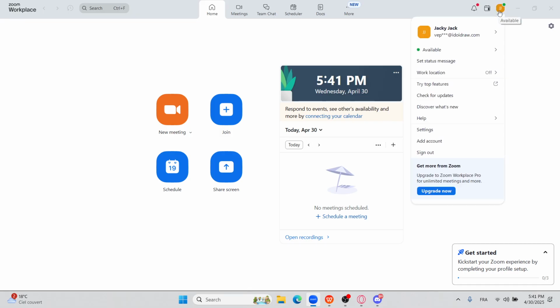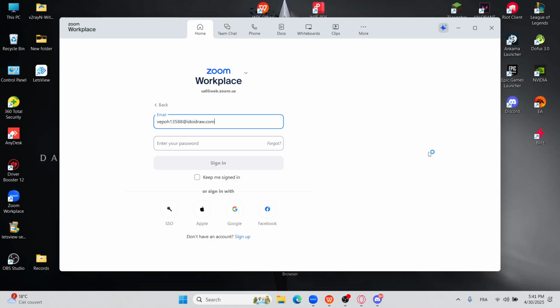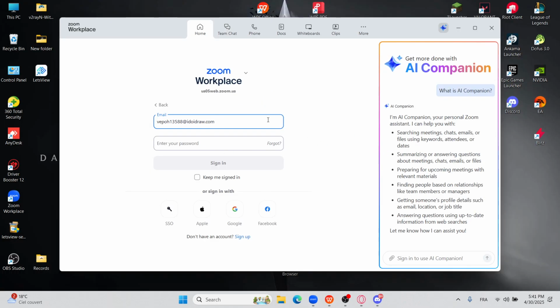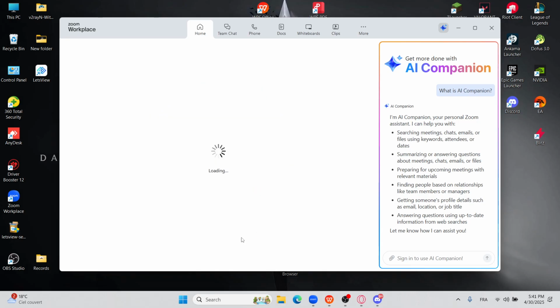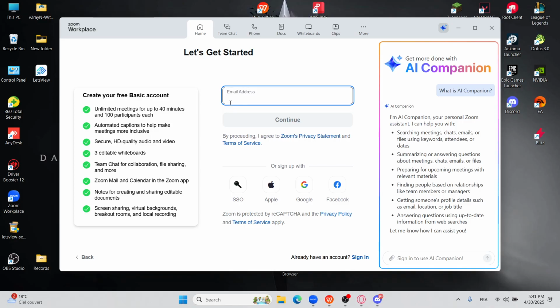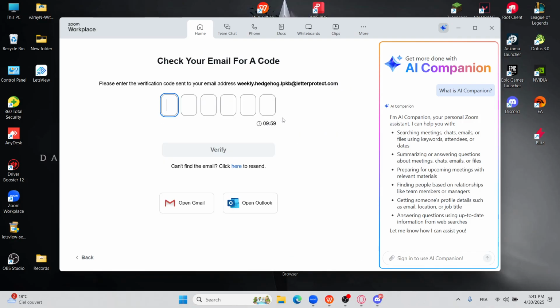Secondly, you need to go to the top right corner and click on sign out. Once you signed out, just go all the way down into sign up. Then here you will type your email address or just copy paste it. Then continue. Alright, here they will send you a verification code to your email.